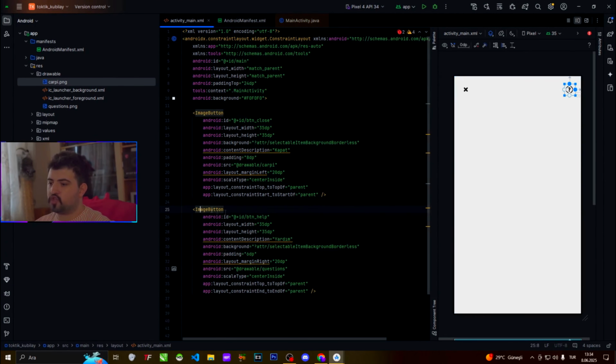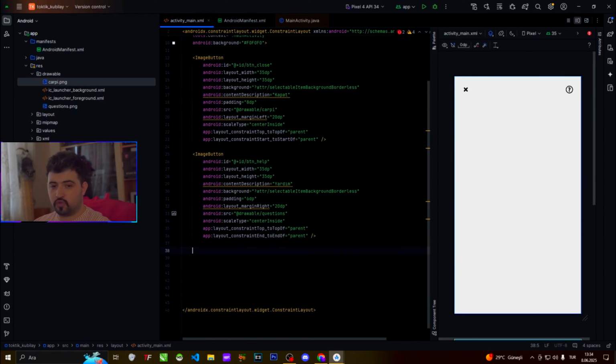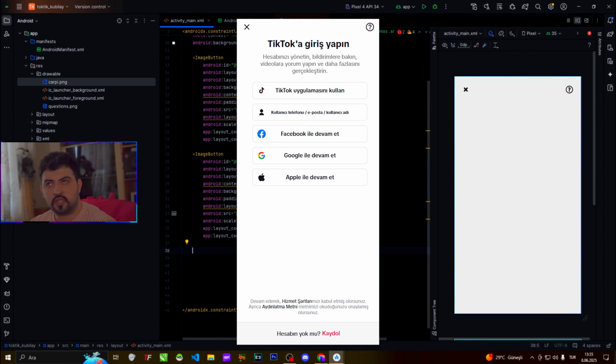This was layout constraint top. This thing, friends, there is a cross above. He says it will be below it. There was a text under TikTok login. What is the writing? See your account management notifications, videos, comments and more. Let's place it at the bottom, friends. A text will be used again. There is not much, actually the same. We gave it 290 dp.